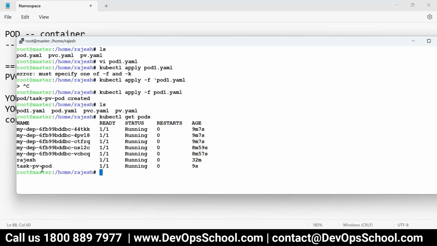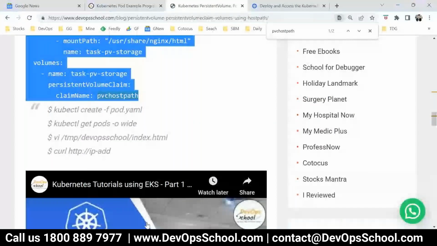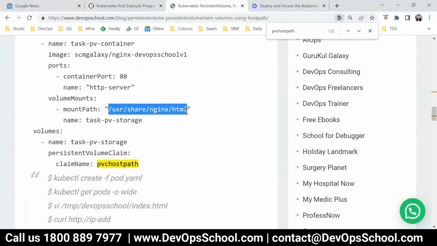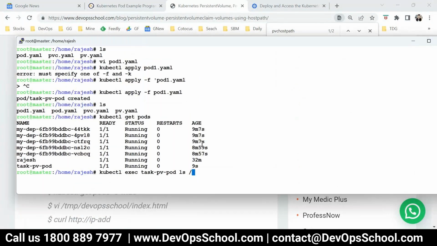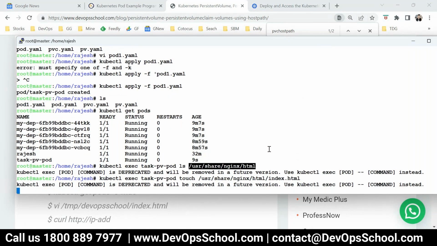So see here, this is the pod, and I will kubectl exec into this one and ls. What is the path for this container here? So in this location, let me show you what we have. Enter. See, nothing is there. Now I'll create some files. Touch index.html. Enter, and you see the file is available.